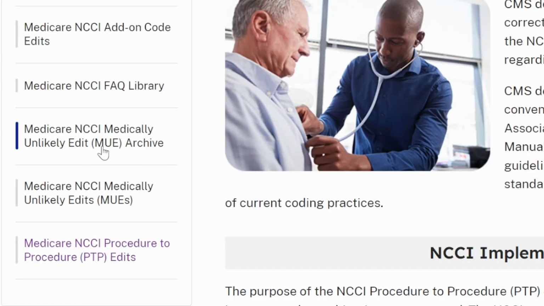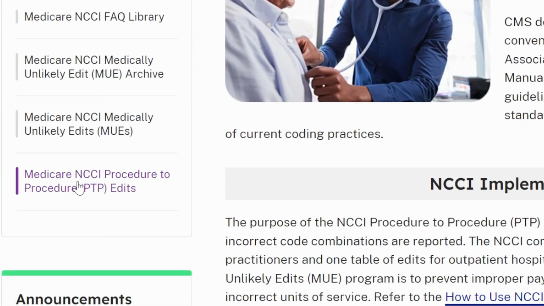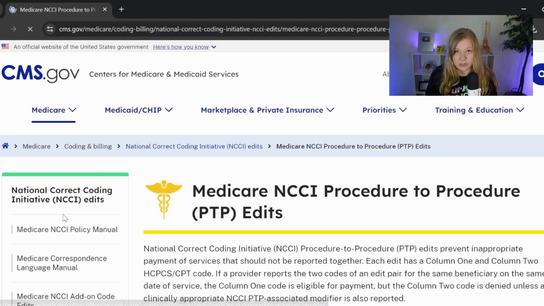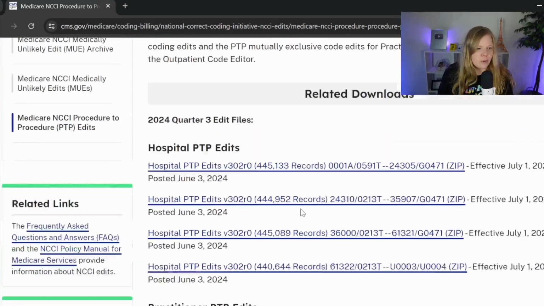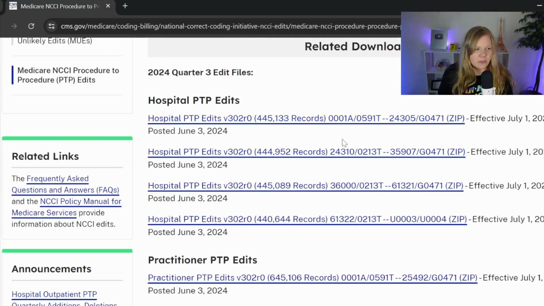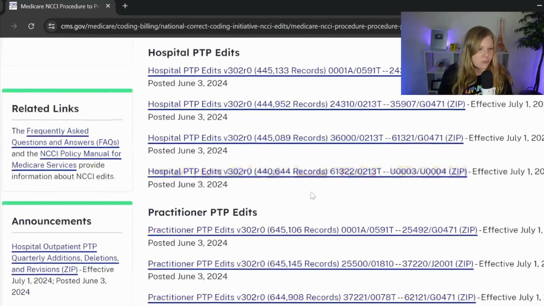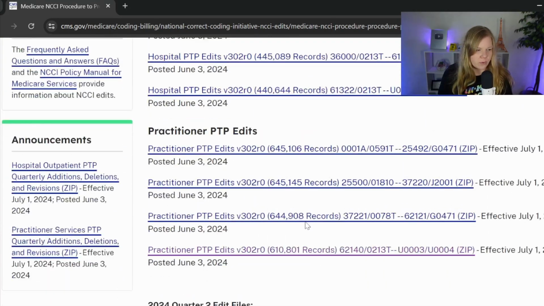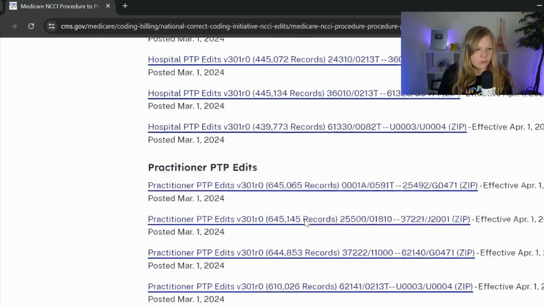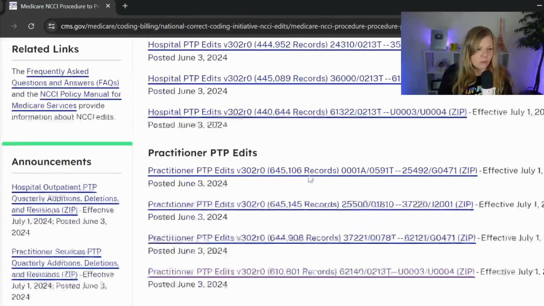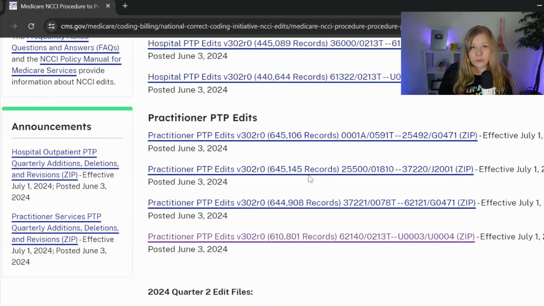So we have the MUEs and the PTPs. So down here on the left is our Medicare NCCI procedure to procedure edits. You will find the most recent quarter's files here. They are broken down by hospital and practitioner. So if we're billing for the hospital versus billing for the practitioner, and then the earlier versions are here as well. When you look at these, they are huge files. So they're broken down into different segments. There's 4 different files here just for the practitioner versions.